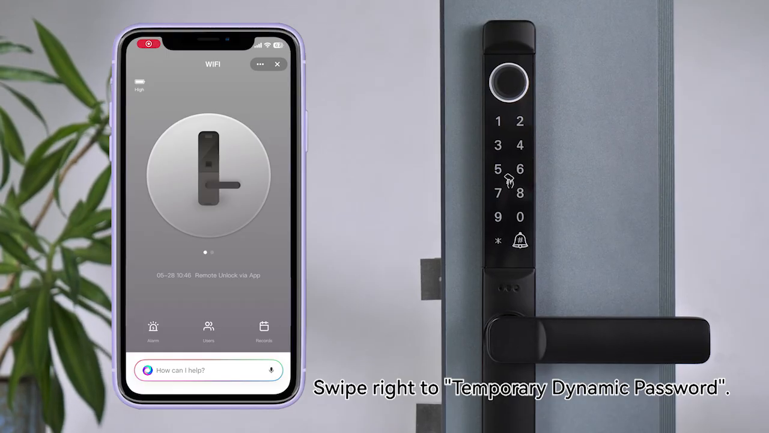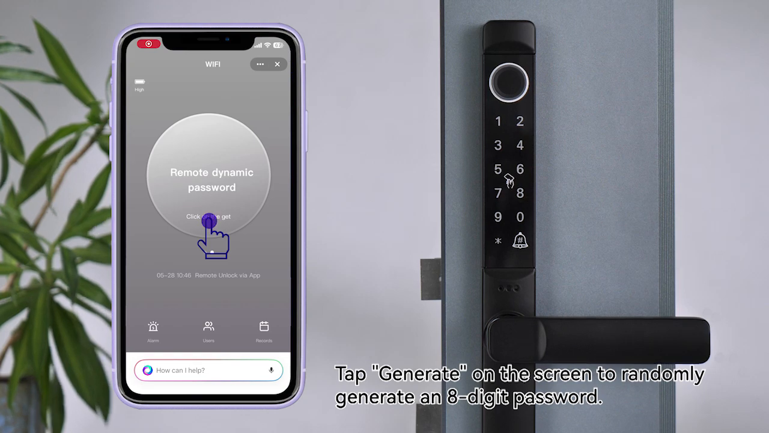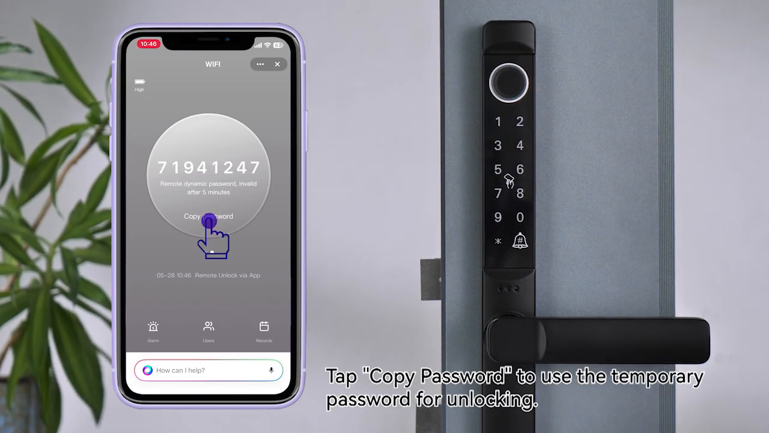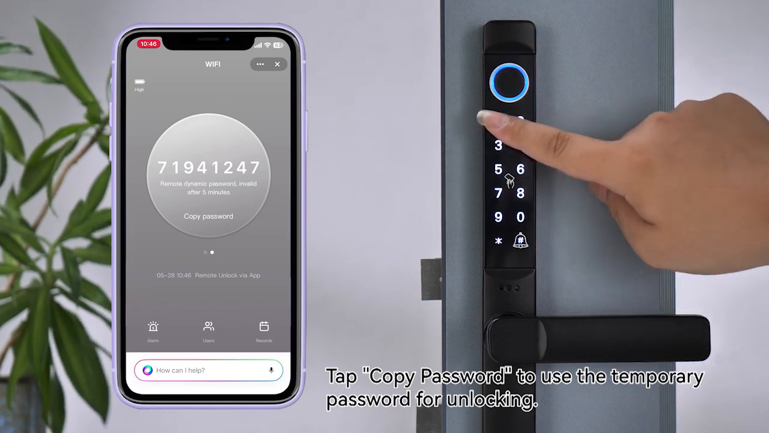4. Temporary Dynamic Password. Swipe right to Temporary Dynamic Password. Tap Generate on the screen to randomly generate an 8-digit password. Tap Copy Password to use the temporary password for unlocking.